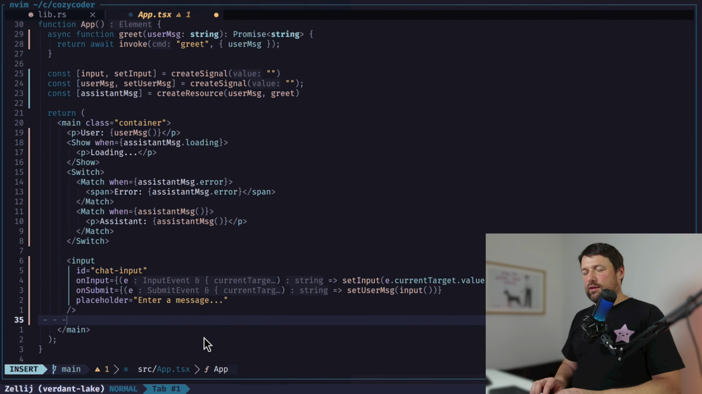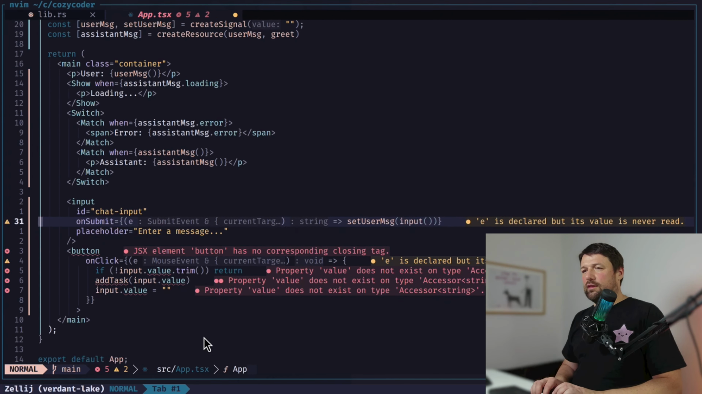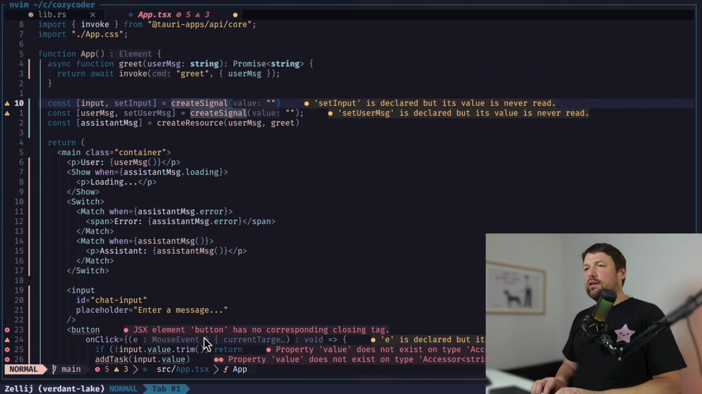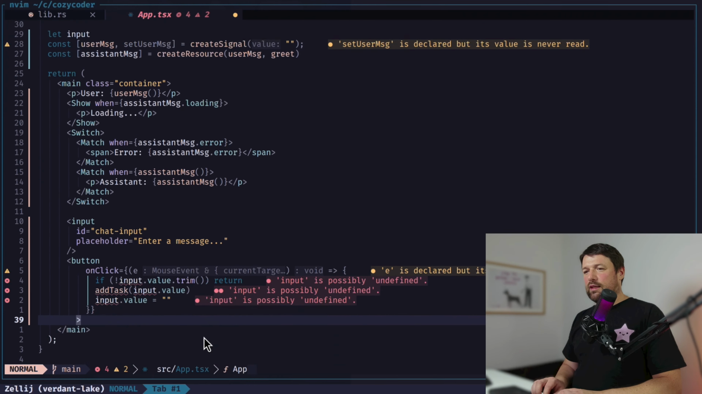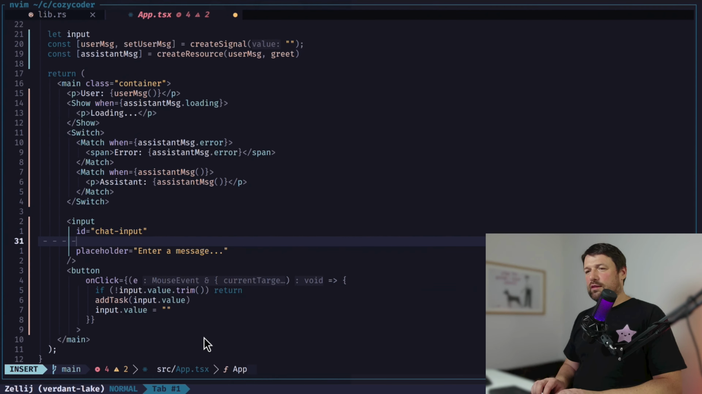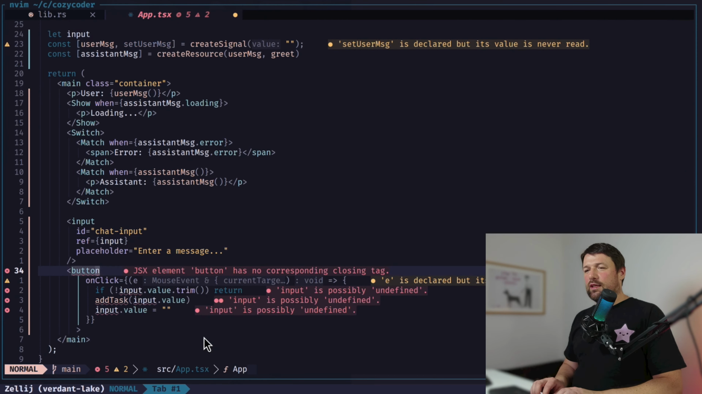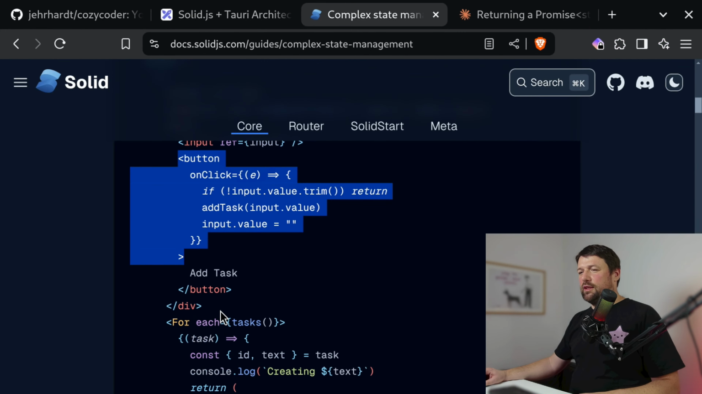So what we want to do is have this one. So we will not need this, but let input, and then create a ref, which is then referencing input. And then the button, no corresponding closing tag. Did I really copy? Ah, come on.